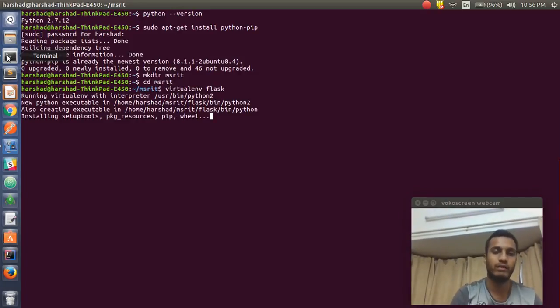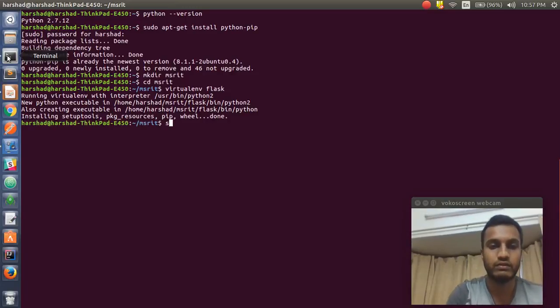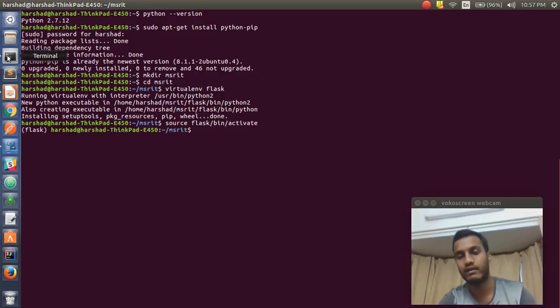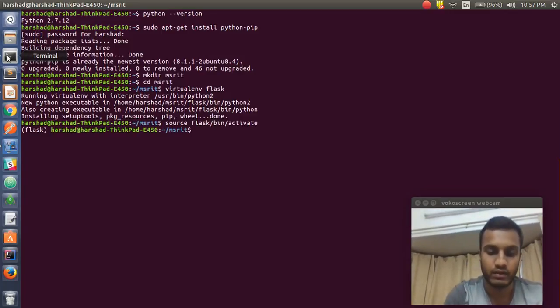Once the virtual environment is created, you can activate it in your system and then get started with your work. To activate your virtual environment, you need to write source flask/bin/activate. It is activated, and at the left corner you can see flask as your virtual environment. Let's create a few more directories inside this. Let's create a directory called app. Now everything is set up.